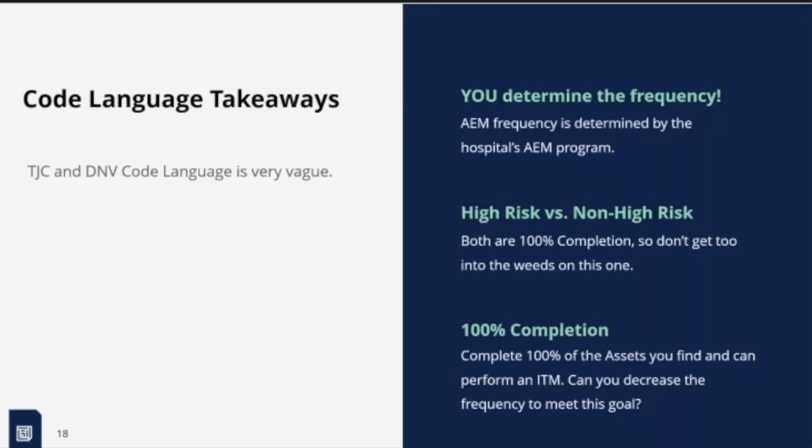So some takeaways from here: they're a little vague in some of them. They sort of just give you these paragraphs on how to do it, so your policy is designed around that. But again, you determine the frequency, and it's not just pulled out of thin air. There's data behind it. You have to score the equipment, whether it's high risk or non-high risk, and make sure you're reporting on both, but also hitting 100% on both.